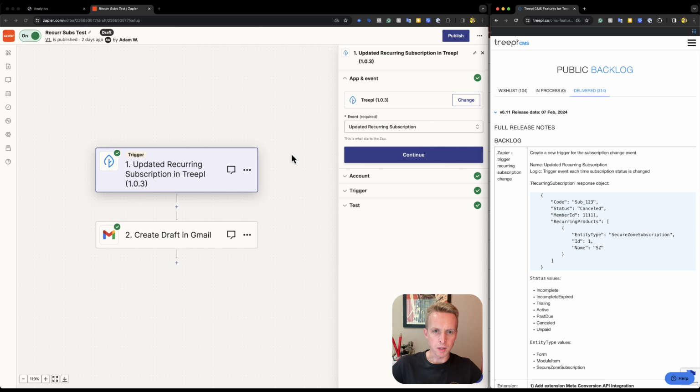Once that change is triggered, that can go through Zapier and you can do whatever you need to do with it, and this is the data that is pushed through that you can work with. It tells you the code, which is kind of like the order code that gets assigned to that, and the status, so what actually is changed about the subscription. If it's just renewing, it will just stay active, but these are all the status options that may be applied: incomplete, cancelled, unpaid, etc.